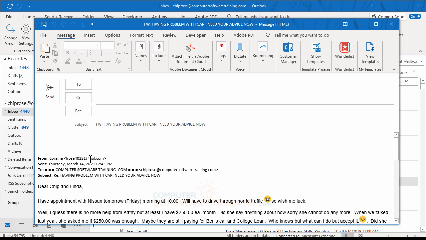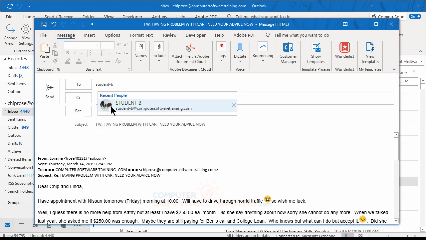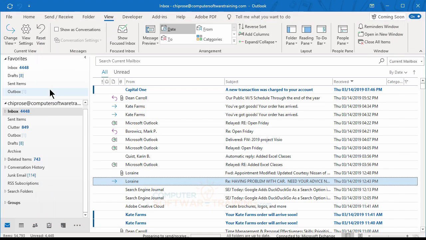So then what we'll do at this point is type in whoever we want to forward it to. Let's say I want to send it to student B, all right? So I'll double click that one. And then down here I can put in some sort of message as to what they need to do to deal with this. Once I've typed that in there, I'll just go ahead and hit send, all right?